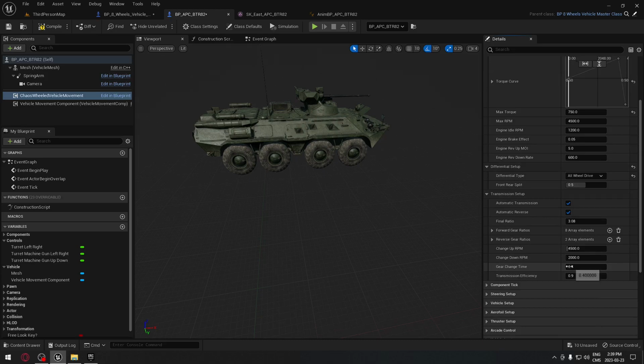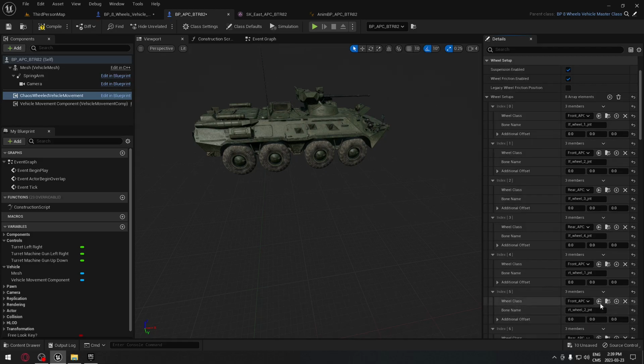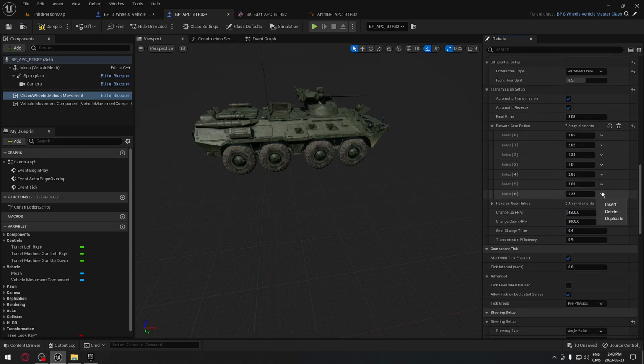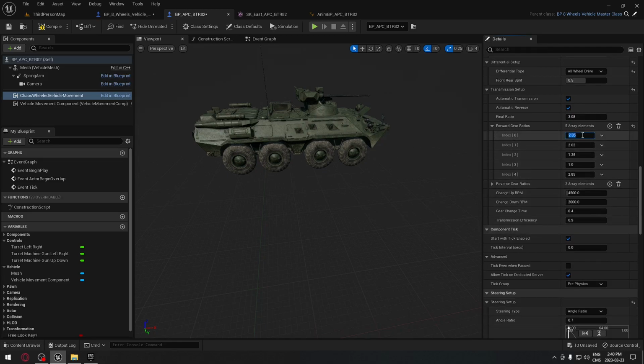If we click on this, now we have forward gear. There's way too much gear, so we're just going to keep 5. So you can click here on the arrow and delete a few of them. There we go. So we're just going to keep 5. So you're going to put the first gear at 4. You're going to put the second gear at 2.02. The other gear 135, 1, and 1. And now we can compile.